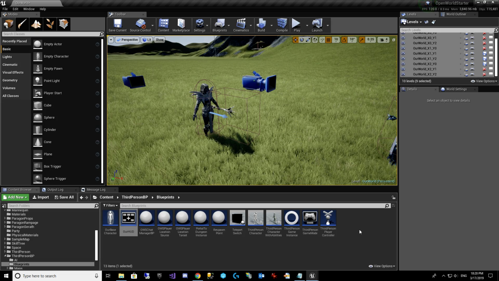So there we go. Now we have some basic combat text, and we will keep expanding from here.